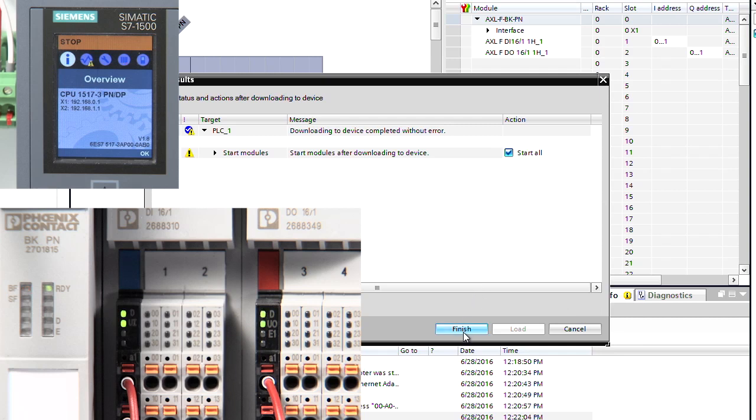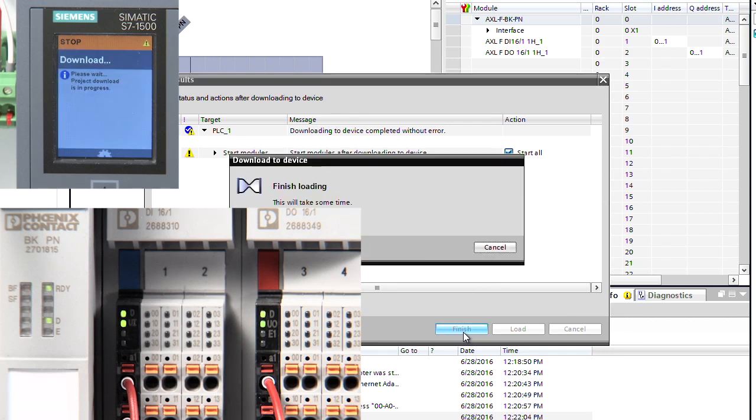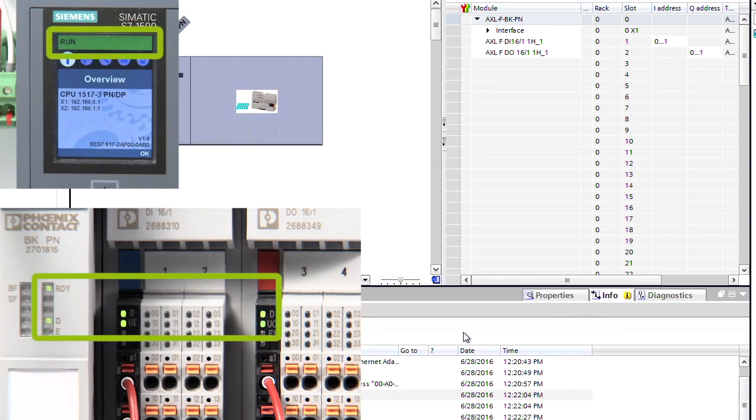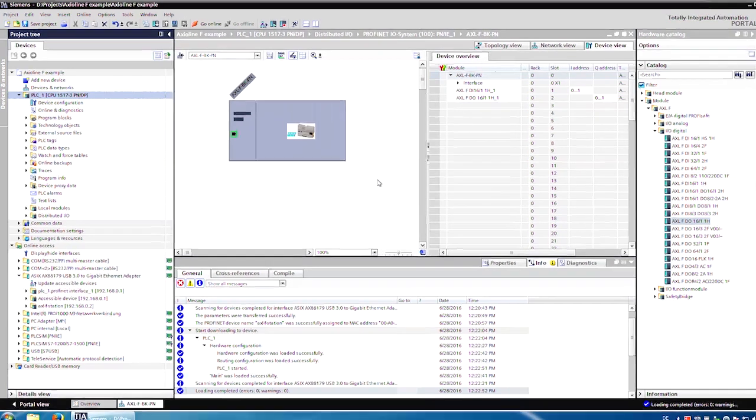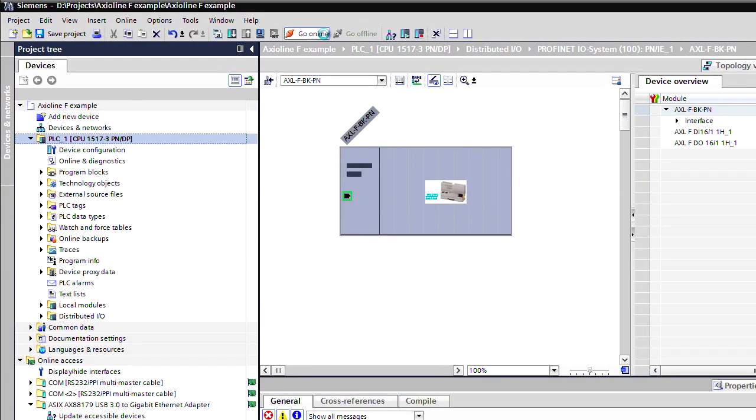The loading process begins. Once the loading process is complete, the controller and Axioline F station are in Run mode. All LEDs of the Axioline F station continuously light up green. We recommend to do a final check of the connection by setting outputs. For this, access the controller online.